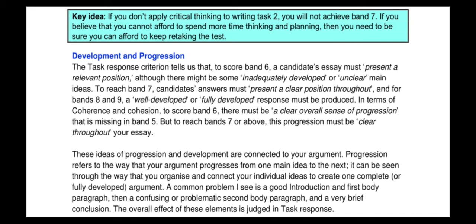If you believe that you cannot afford to spend more time thinking and planning, then you need to be sure you can afford to keep retaking the test. When you discourage yourself with a lack of ideas and not getting the desired score in the IELTS, you start thinking about taking the test in coming months or something like that. So don't panic, as I said. Just start planning thoroughly.